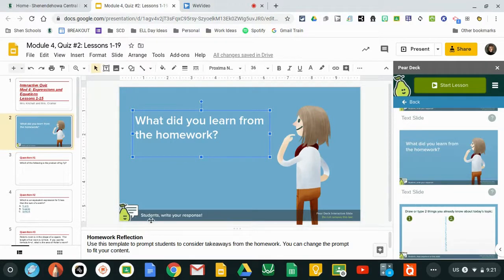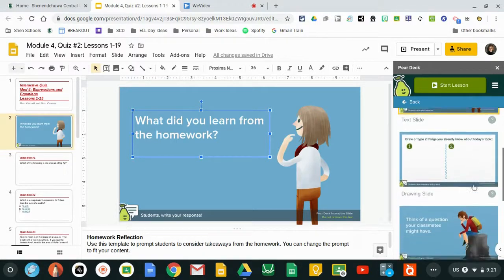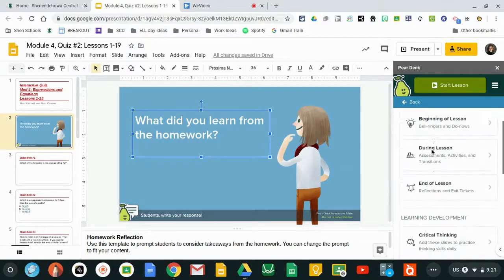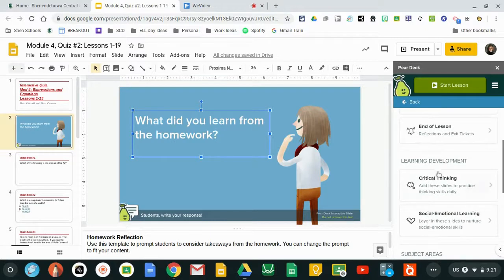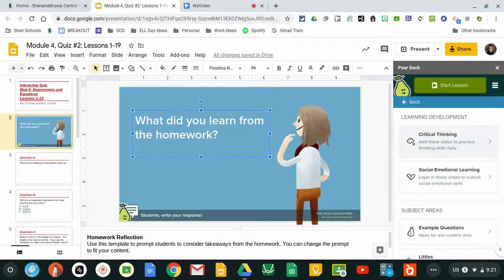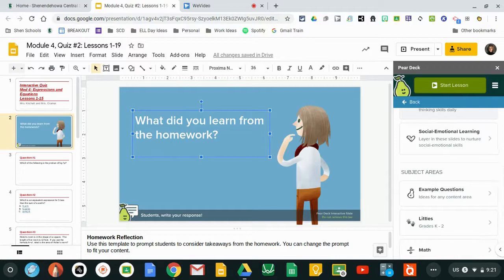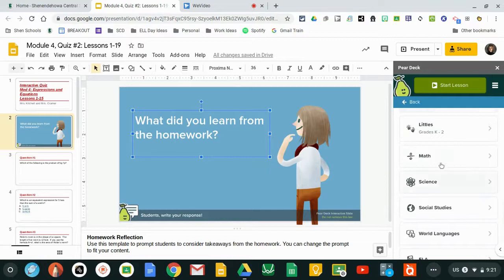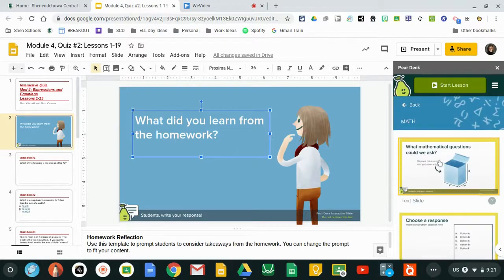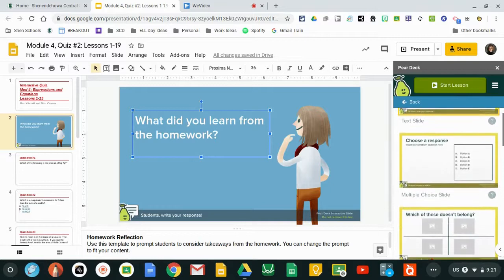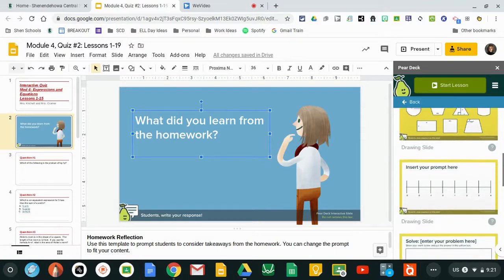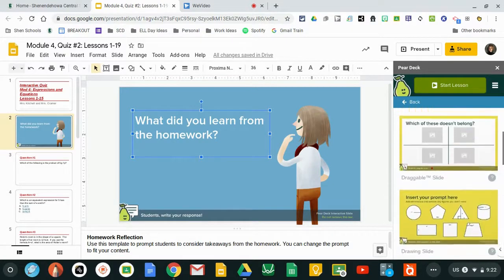It says students, write your responses. So this is a text one. Please feel free to look through any of the templates on the right-hand side. I do want to draw your attention, there's some for learning development, critical thinking, and social emotional learning. And then there's ones by subject areas. Let's choose math since that's the slideshow I'm working on today. I was really impressed with their pre-canned slides, so please check them out after this tutorial.